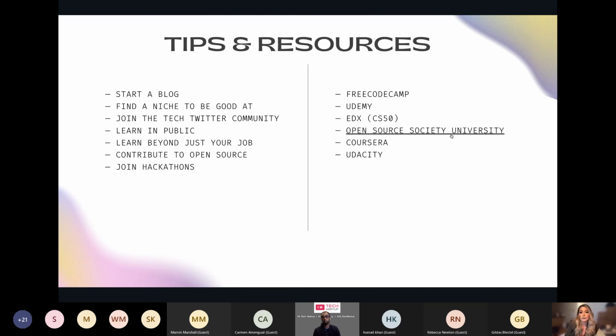And then also some resources are like freeCodeCamp to learn something more. Like I've used freeCodeCamp recently to learn backend. Udemy, edX, where you can study CS50, which is a computer science course. And then I found this Open Source Society University, which is a free degree in computer science online. I can link it later if you'd like.